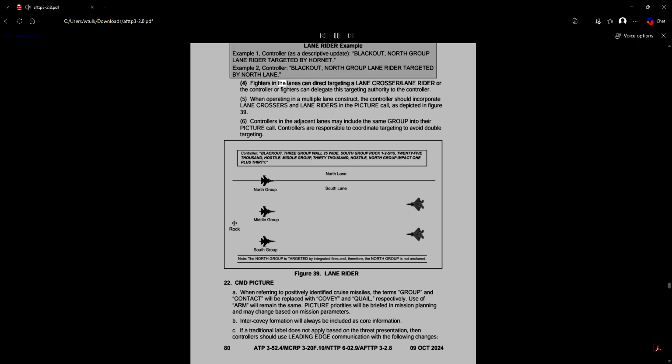4. Fighters in the lanes can direct targeting a lane crosser/lane rider, or the controller or fighters can delegate this targeting authority to the controller. 5. When operating in a multiple lane construct, the controller should incorporate lane crossers and lane riders in the picture call, as depicted in Figure 39.